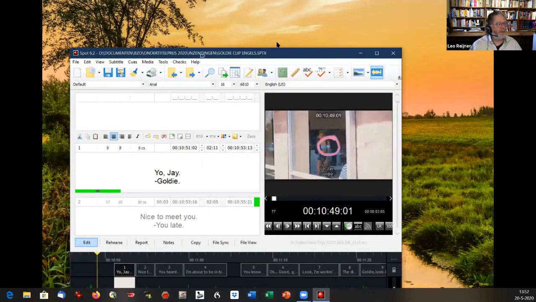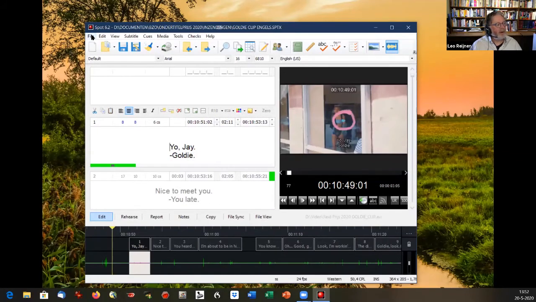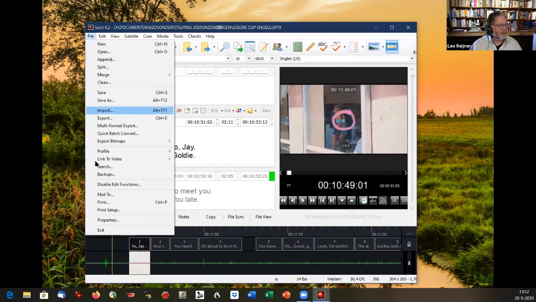Another thing I forgot to mention: under File, you see an option Link to Video. This is a nice feature because normally you work for several days on the same project. If you link the file and you open your subtitle file, it'll automatically open the video that goes with it. It's just a little time-saving thing.